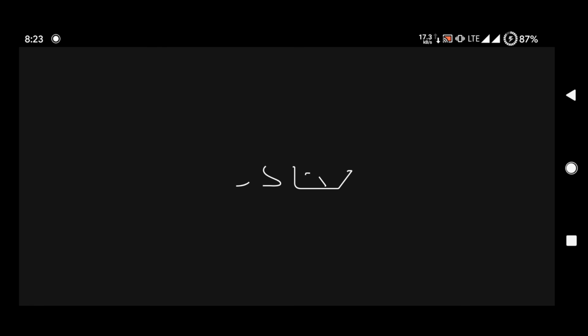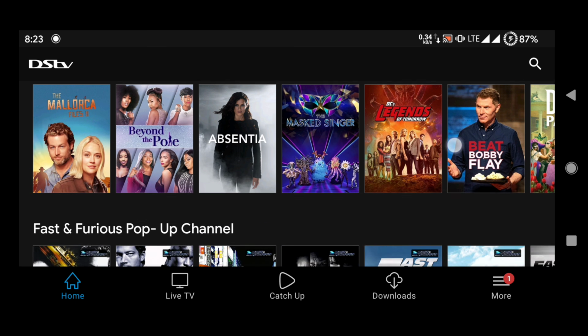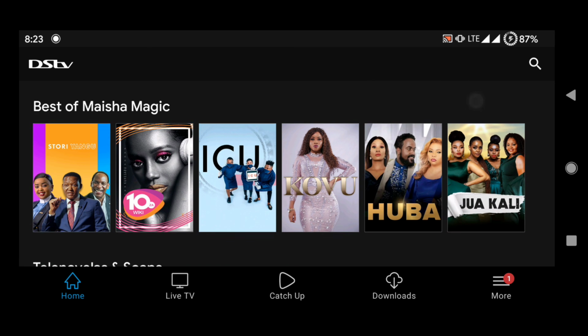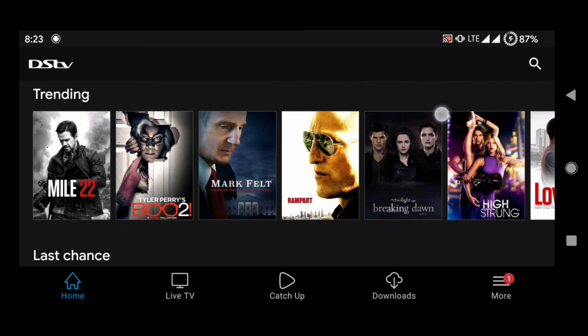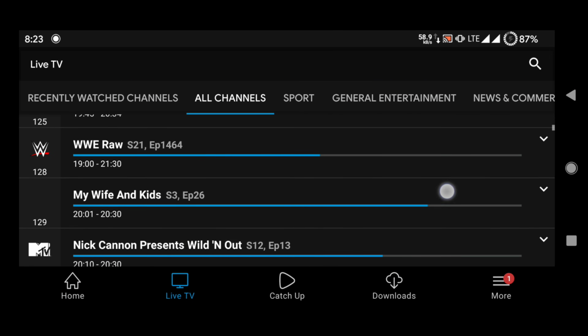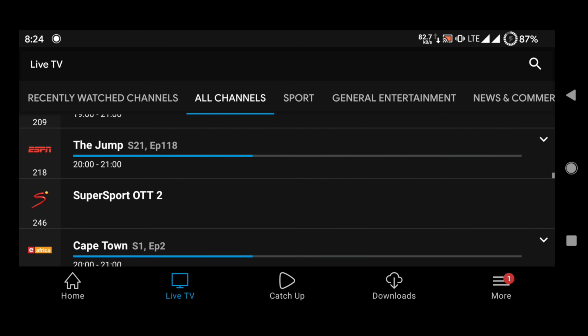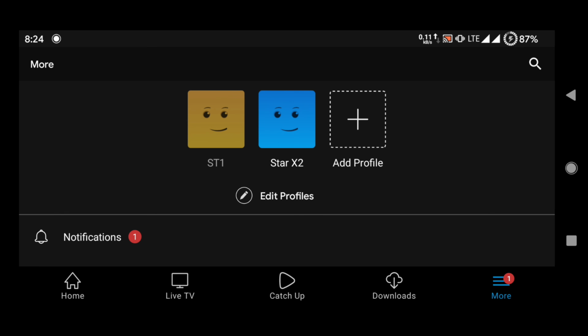Okay, welcome back. The DSTV Now app is feature-rich. It alerts you about new and returning international shows, suggests channels and movies based on your viewing preferences, shows you what's trending and more. You can watch up to 600 channels based on your current subscription package. The profile feature allows for multi-users. Each user's preferences are saved to their profile.